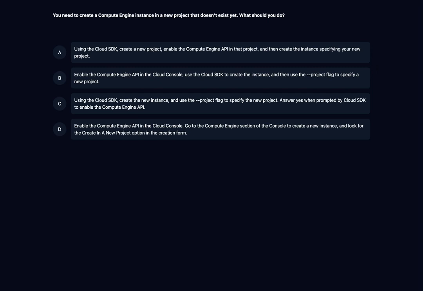You need to create a Compute Engine instance in a new project that doesn't exist yet. What should you do? A. Using the Cloud SDK, create a new project, enable the Compute Engine API in that project, and then create the instance specifying your new project.